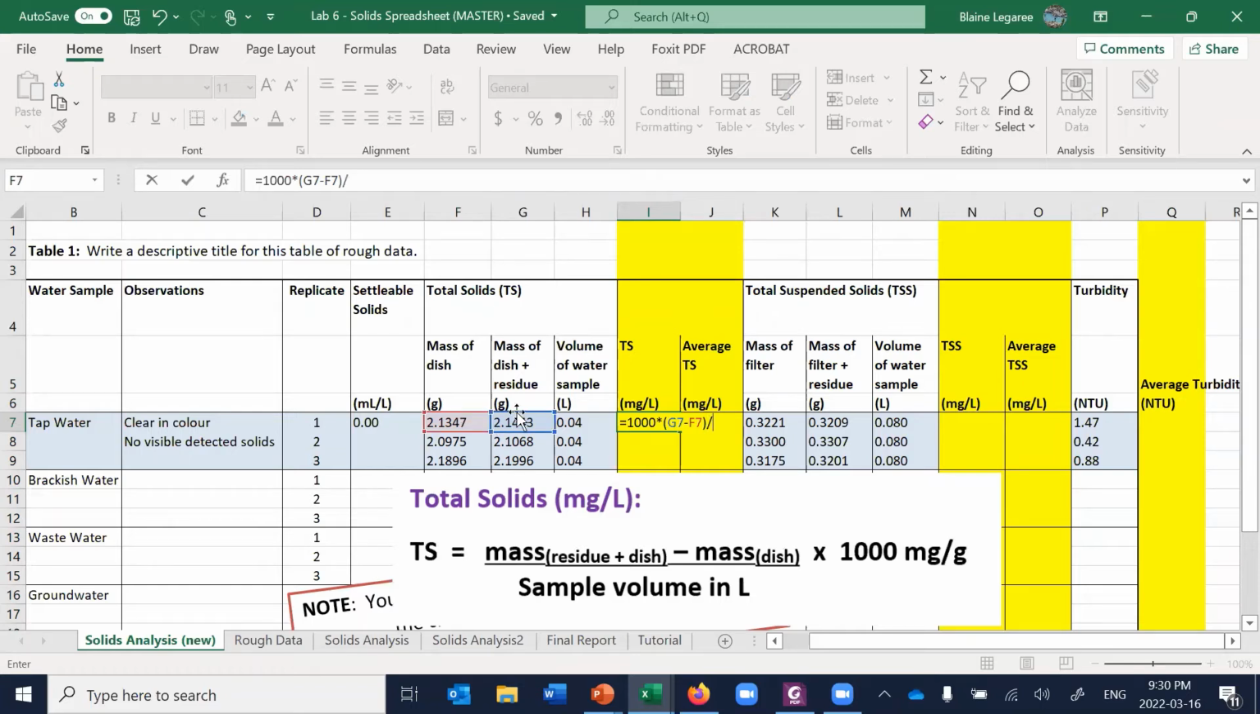So notice I have inputted my volumes here in liters. Remember, we used 40 milliliters. I've already converted them to liters when I entered the data in. So divide by that last value, and this should give me the calculation. So I'm going to hit enter and see what it looks like. 240. So that sounds about right.